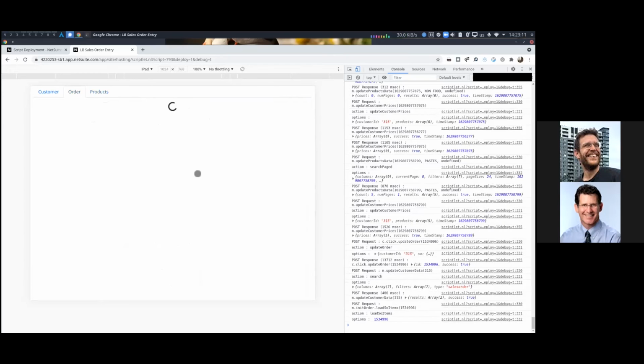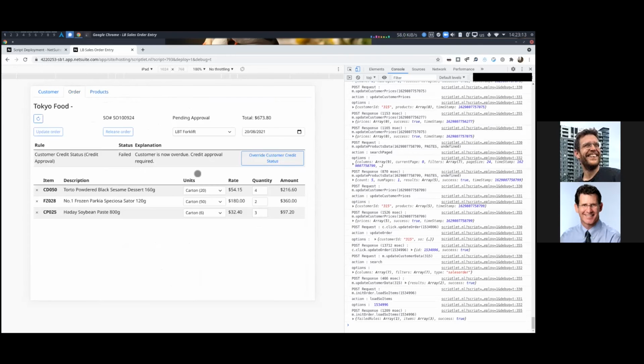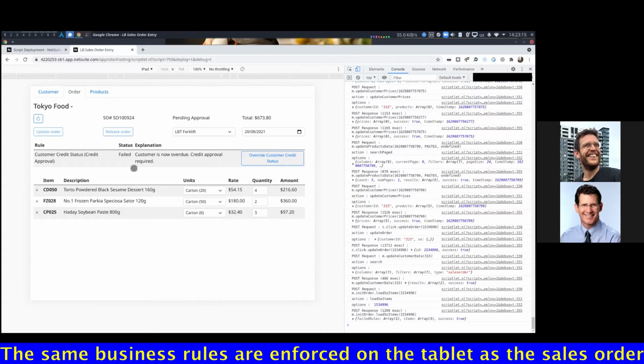And this is where record state manager is running. That's why there's a rule there. Right. So there is a rule on the sales order that says the customer is now overdue. So we can't release this order, but I could override that rule. I'm logged in as an administrator, so I have the rights to do that.